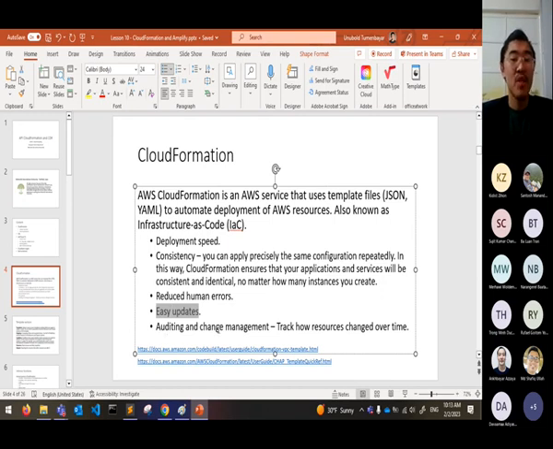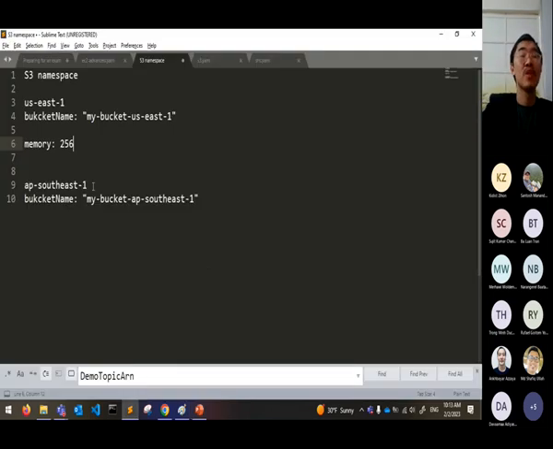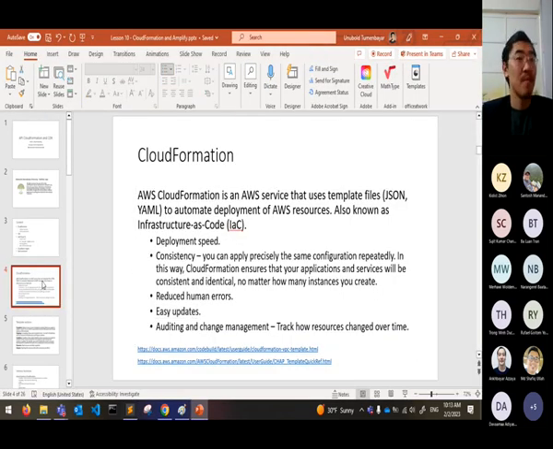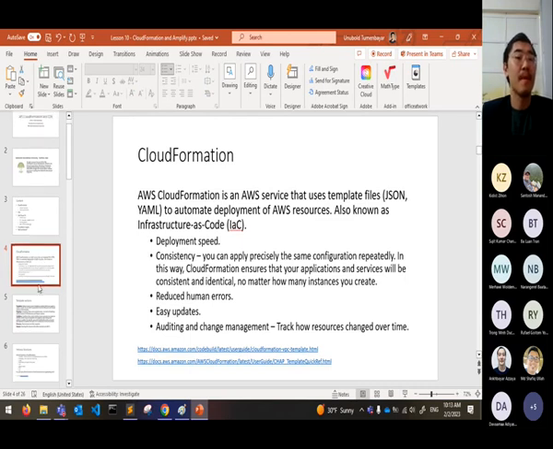And auditing and change management is also handy. Every time you make changes to your resource, it's logged. Like when it was updated, you can see those updates easily. So this is a must. Every company must use this kind of approach. Nothing is allowed manually in production. You can't do anything manually. You have to do it through templates.